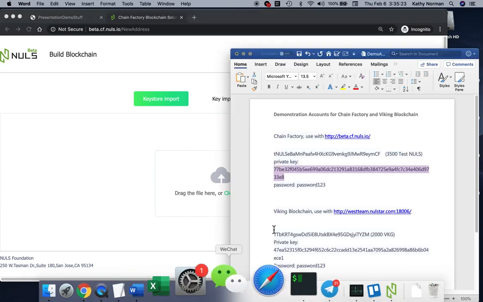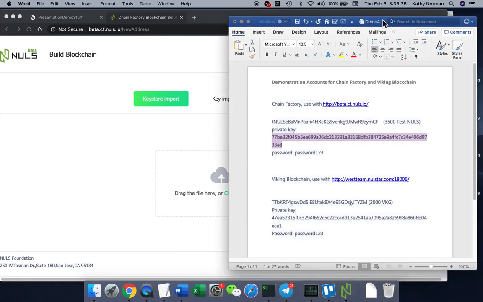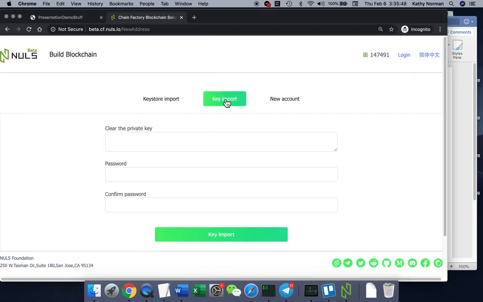Let me take a look at the account that we're going to use. There's two accounts here. This account you would use for Lab 1, and the second account is Lab 2. Now both accounts contain the address for the account and the private key and password. What we're going to do is input the private key, and accompanying that, add the password. And it's with those two values that you can define your account to NULS.